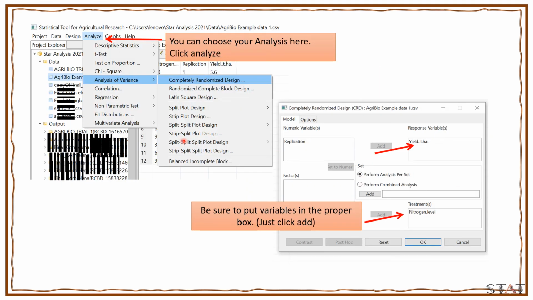After you have imported your data to STAR, you click Analyze in the upper part on the tab. Then you can choose your analysis. So we will choose the analysis of variance. After that, we click the CRD, or completely randomized design. In our case, we are using the CRD. But if your experimental design is RCBD, then you click RCBD. Also, be sure to put variables in the proper box, because sometimes a variable is placed in the wrong box, so you have to click it and add it in the response variable box, because our response variable is the yield. And then for the treatment, the nitrogen level. Then after that, you click OK.